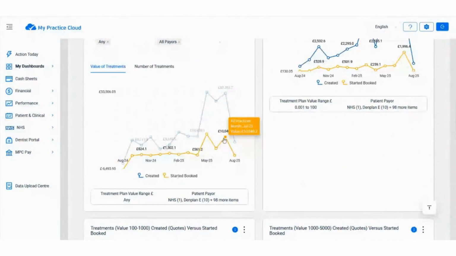Then the yellow line on the graph here is treatment plans that are in progress. How we pick this up is once one of the service codes is marked as completed on the course of treatment and the patient has a second appointment booked at the practice, that then flags to us that the treatment has been started and booked, it's in progress. So we would then include it in this figure here.